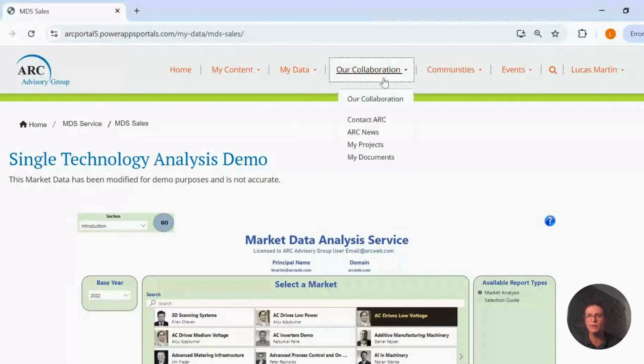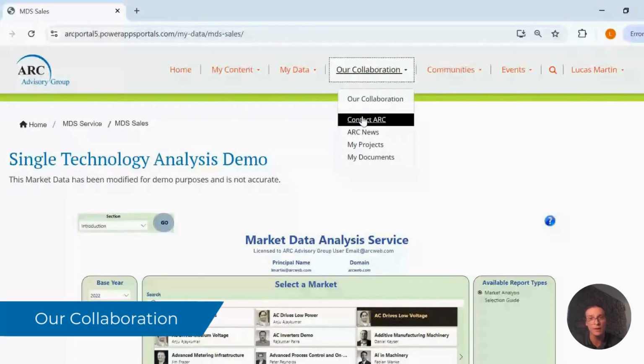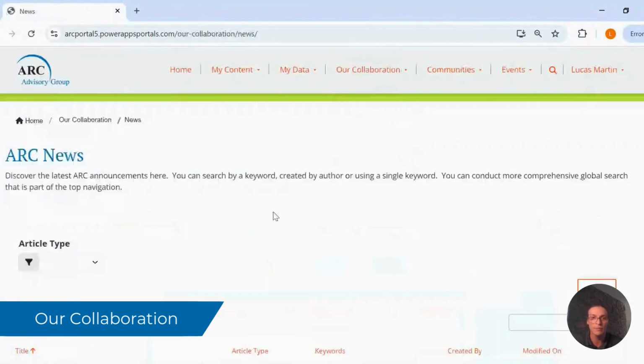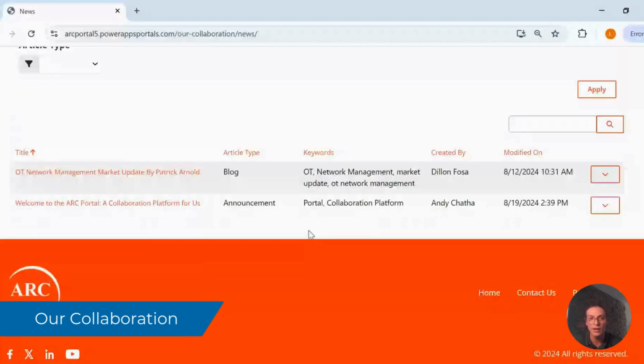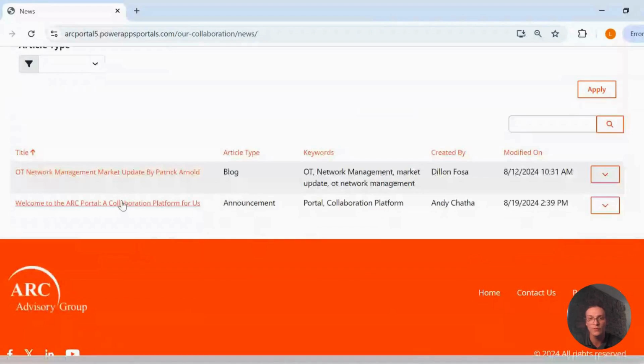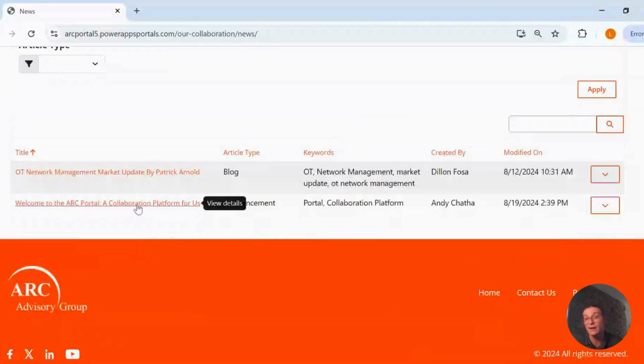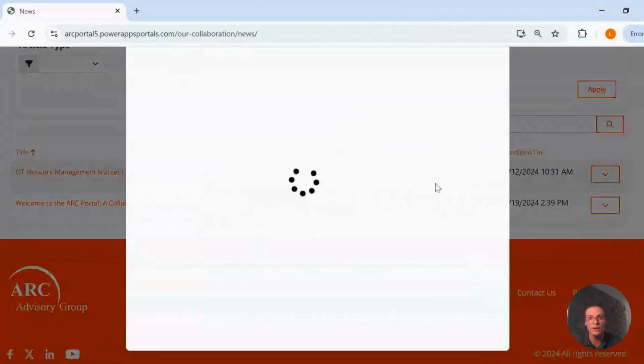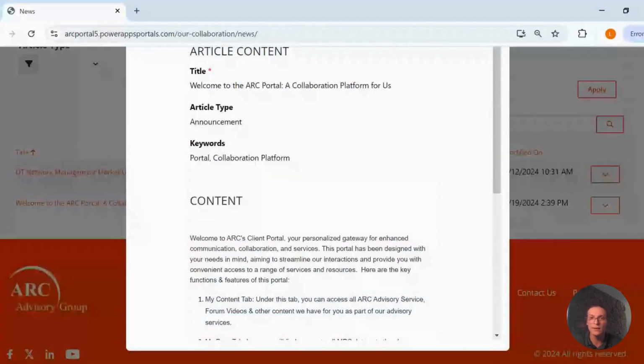This is probably where we'll be spending a lot of time within the new client portal. It's obviously where you collaborate. Within the ARC News tab, this is where we'll be dropping announcements for you guys, some FAQ documents, etc. In here, we already have a little bit of a welcome to the portal that'll walk you through some of the features and benefits on a static document if you prefer that rather than a video.